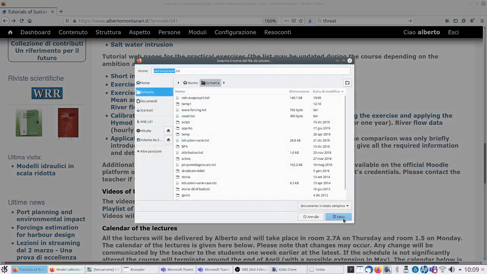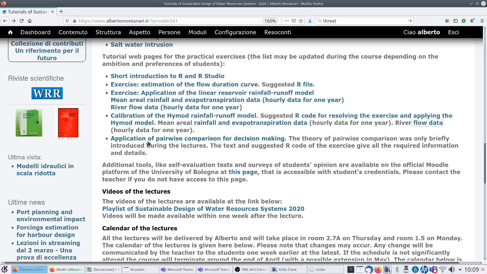Okay, good. Now here there is a suggested R code for resolving the exercise and applying the iMod model. For some of the exercises, I give a suggested R code.